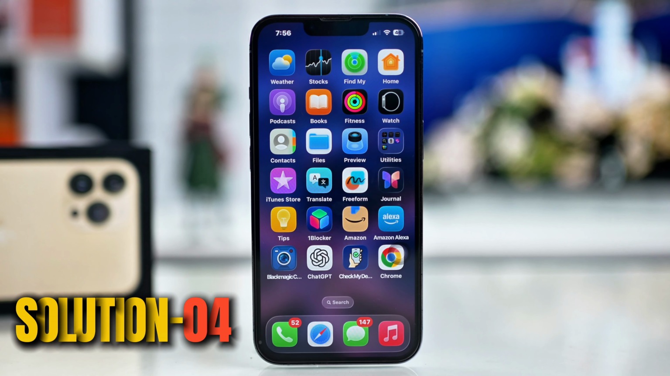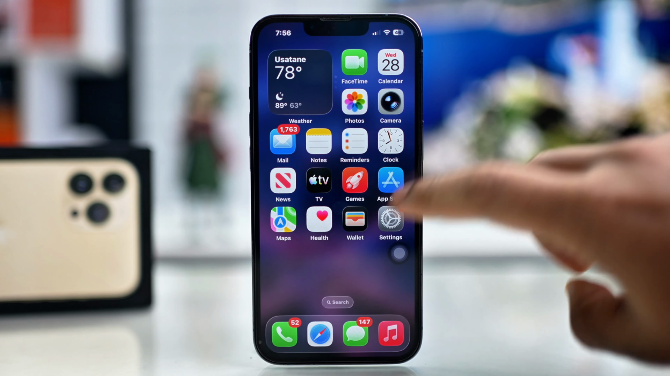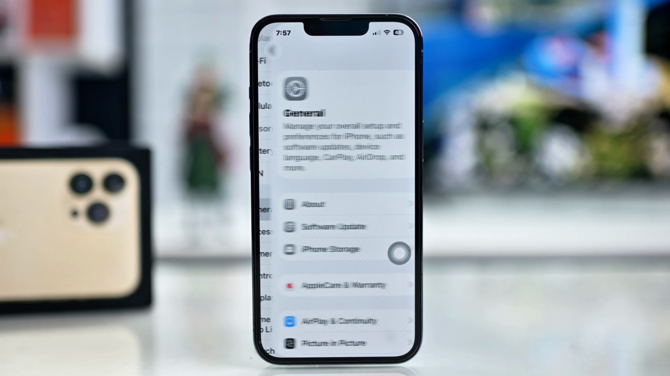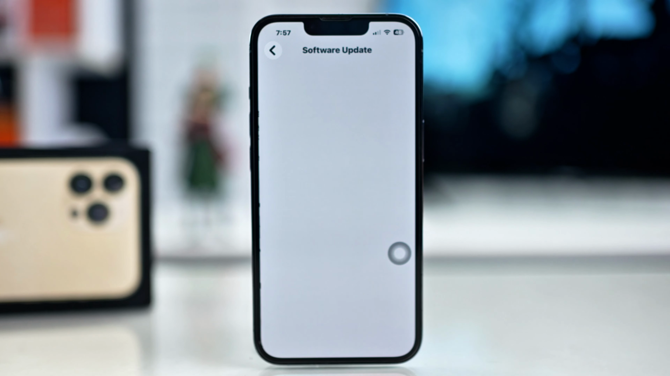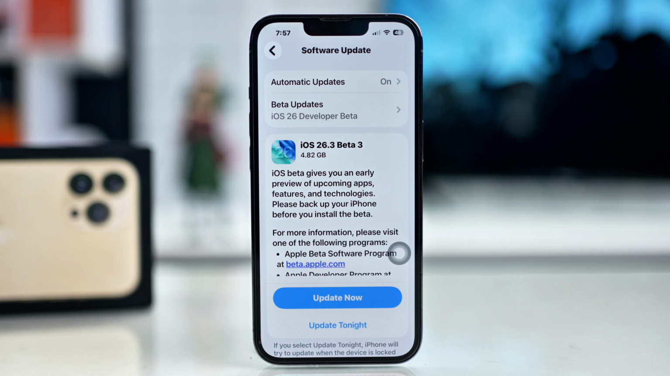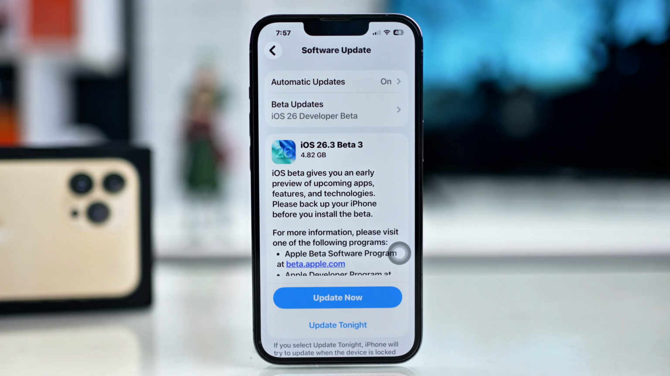Solution 4. Check your software update. Open Settings, tap General, then tap Software Update. If you see any software updates available, then update your iPhone software to fix this problem. Hope your logo stuck issue is solved by now.